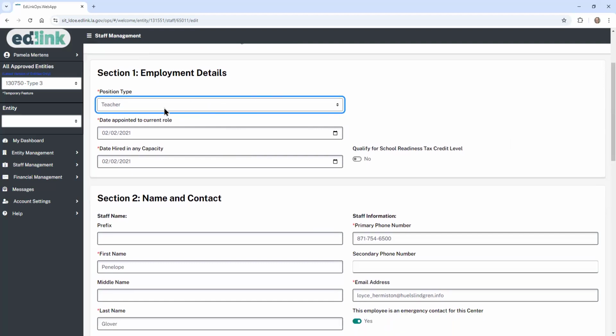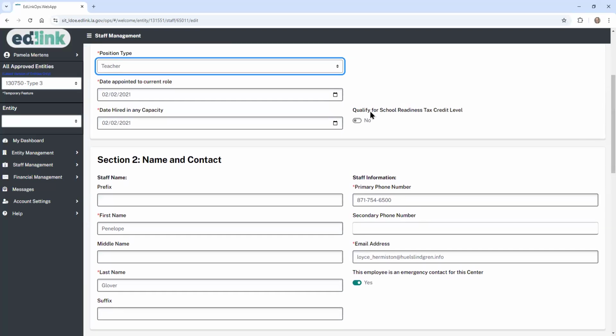Now, by changing her to teacher from other staff, her requirements did not change at all. She still has the same requirements. Okay, the only ones who will have different requirements are your directors and designees. Okay, so we are going to move down a little bit.